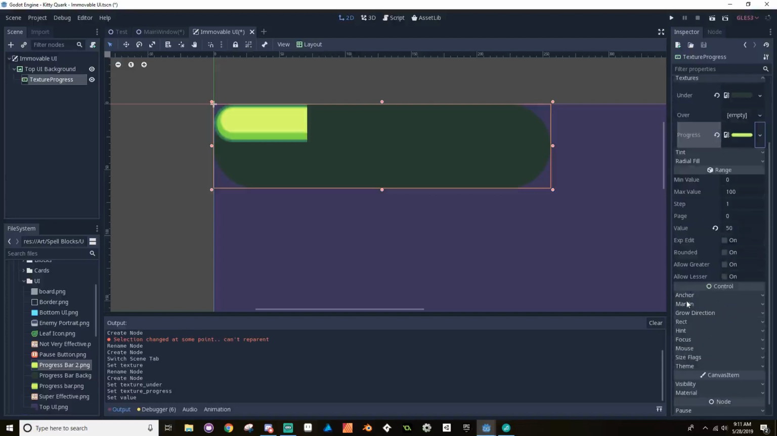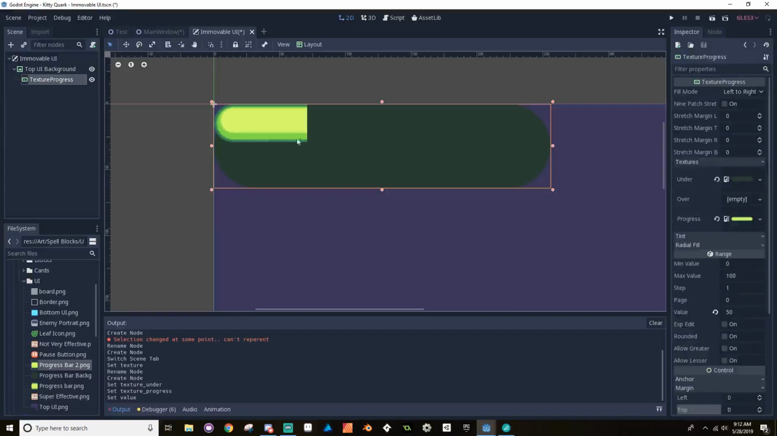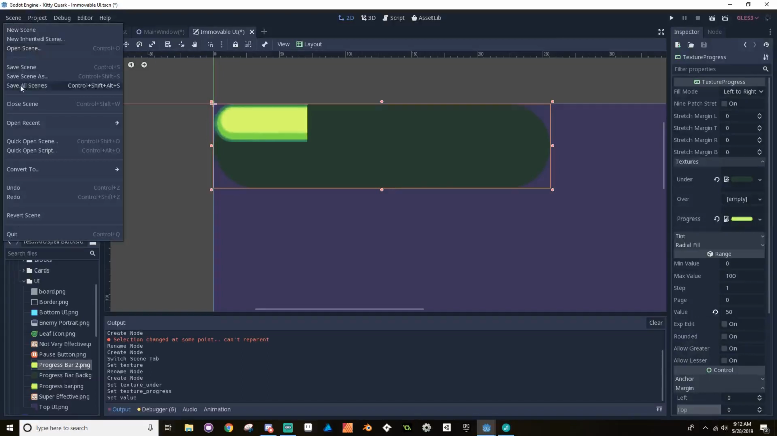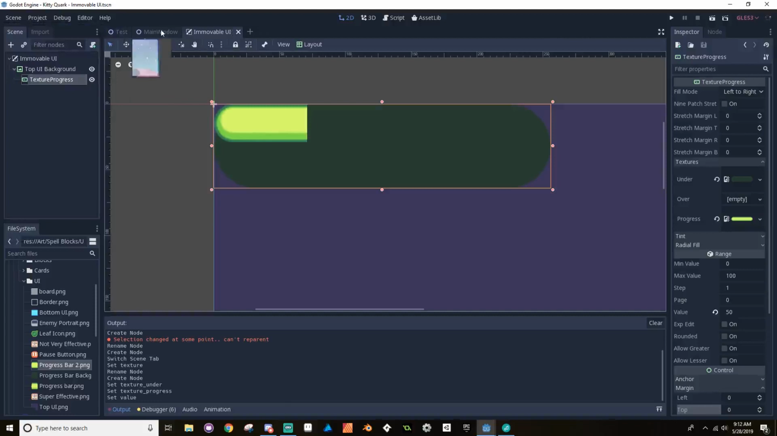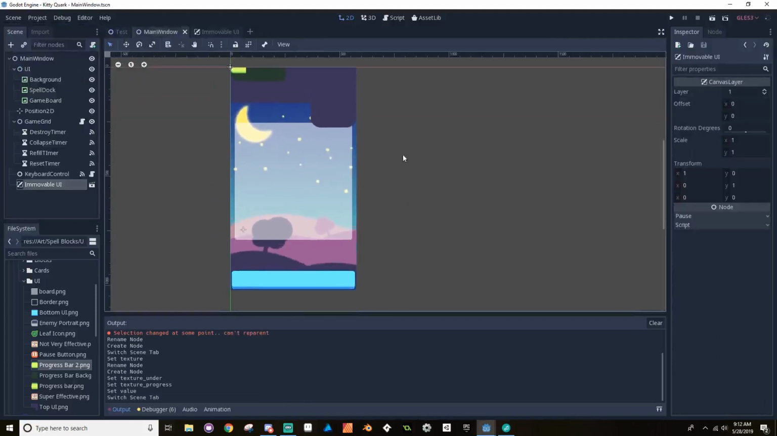I am going to move its margin down a little bit. Oh no, I don't want to do that because... Right. I'll just leave it like that for now. I'll have to just make new art. That'll fix it. Alright, so save all my scenes. Cool. Now if I go back here, I've got that. Ugh, it doesn't look great.